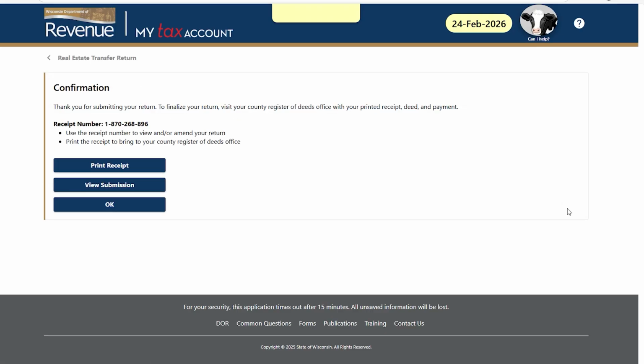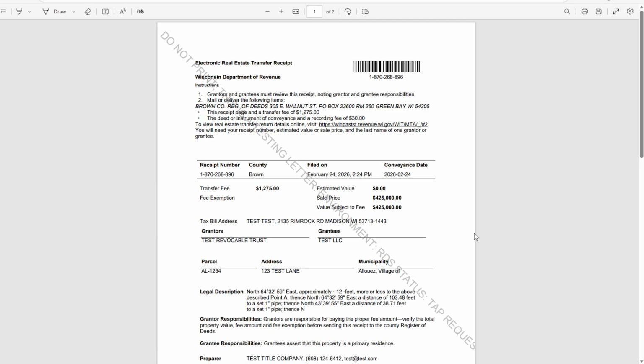When your return is successfully submitted, you will see the confirmation page with the receipt number. Be sure to take note of this receipt number for your records and keep it in a safe place. You must use this number to review or amend your return. From this page, select Print Receipt and take the paper copy to the County Register of Deeds office with the document of conveyance. If there is a fee due, you must pay it at the County Registers of Deeds office.